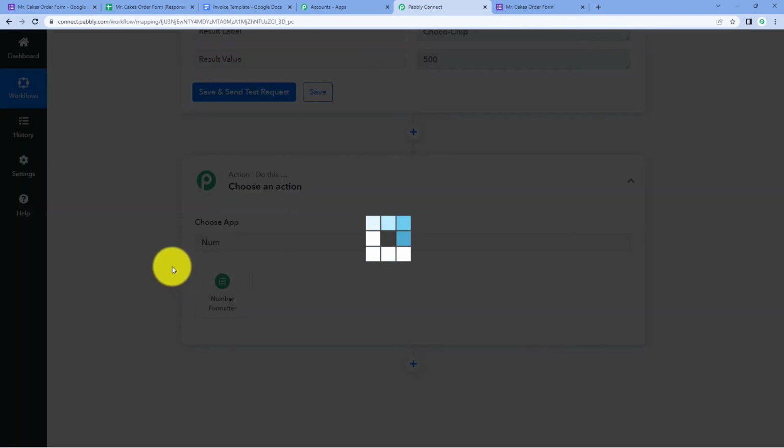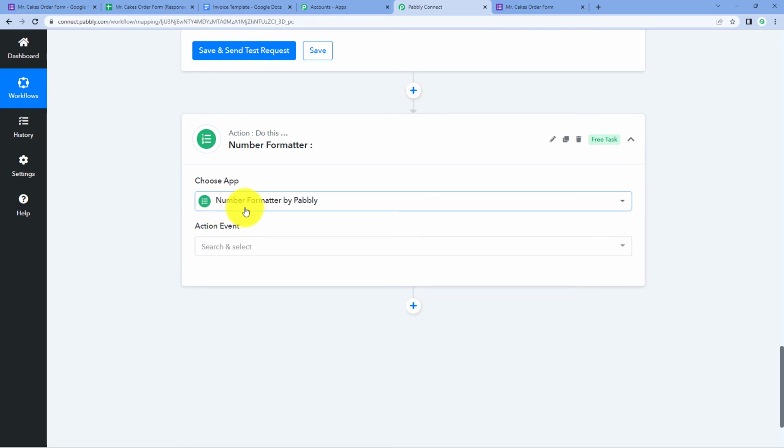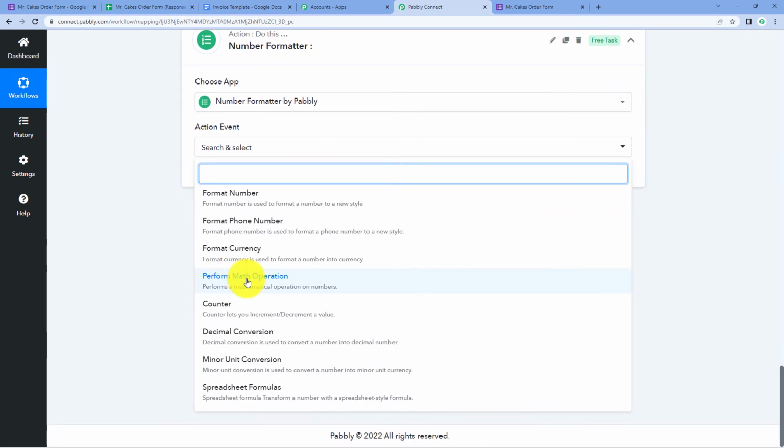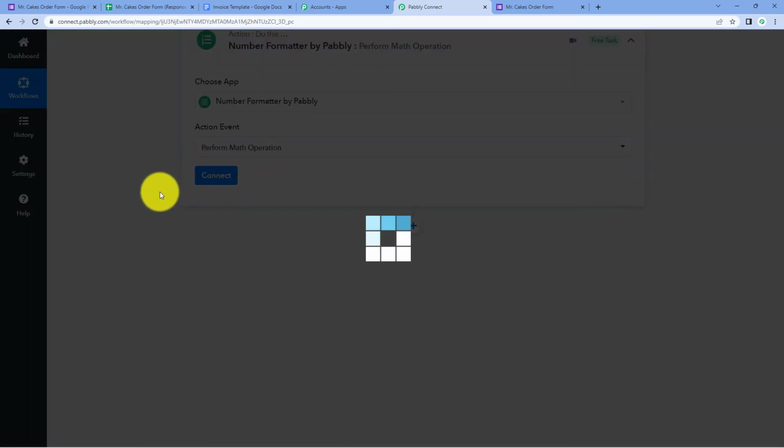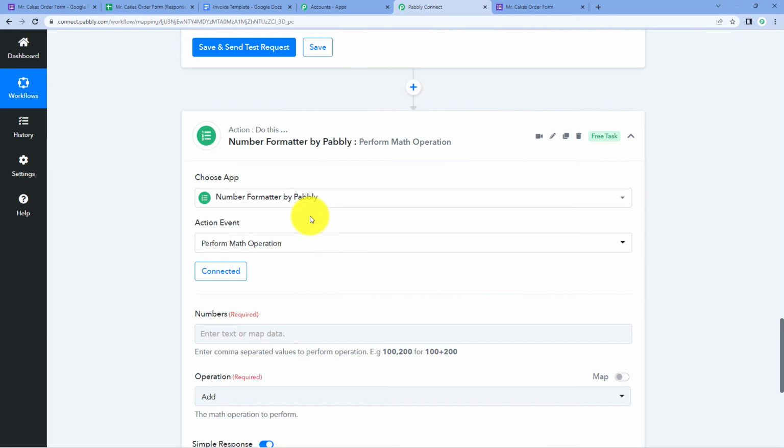So number formatter is a feature, a module of Pabbly Connect using which we can also do the calculations. So after selecting number formatter by Pabbly, in action event from the drop down, select perform math operation and click on connect. Then the first thing it asks us is the numbers, that is, between which numbers you want to perform the math operation.